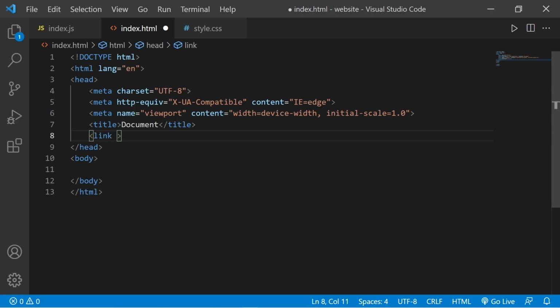Link, take the rel attribute, set this equal to style sheet. The next attribute is href. Set this equal to your CSS style sheet, style.css. So our style sheet is now linked to our HTML file.